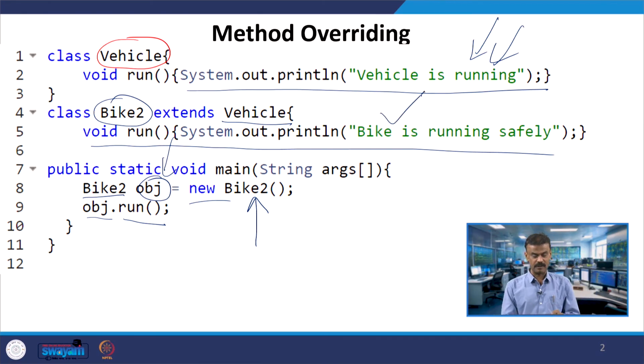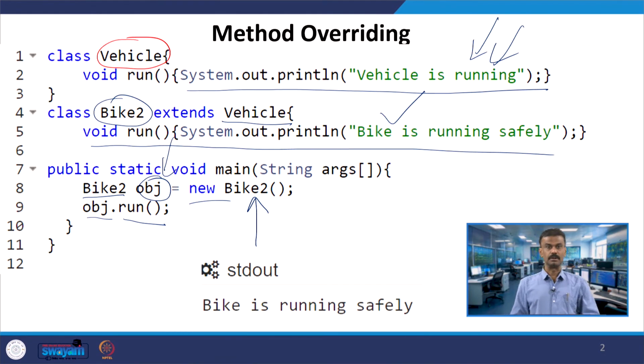"Bike is running safely" will be printed, and when you run the code you will get the output "bike is running safely". This is called method overriding. Now we are going to see various examples.